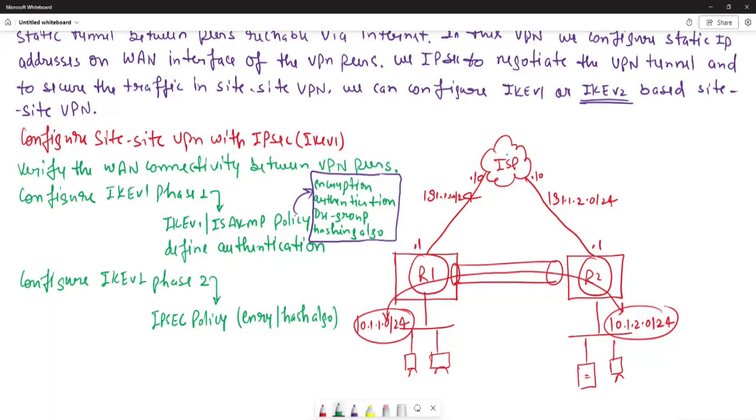And I told you that to successfully negotiate IKEv1 phase 1, we need to configure these parameters exactly same, right? Lifetime is, you can say, it is not mandatory to match, right? But these parameters are mandatory to match on both of the devices, on both of the VPN peers. Okay. So in phase 2, you will define IPsec policy.